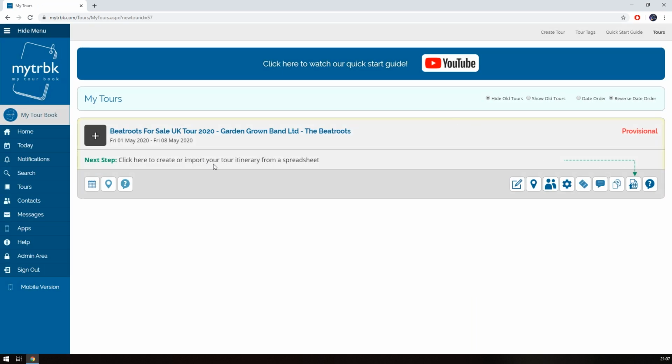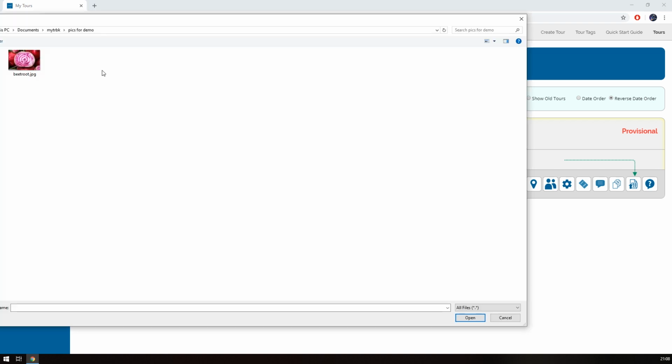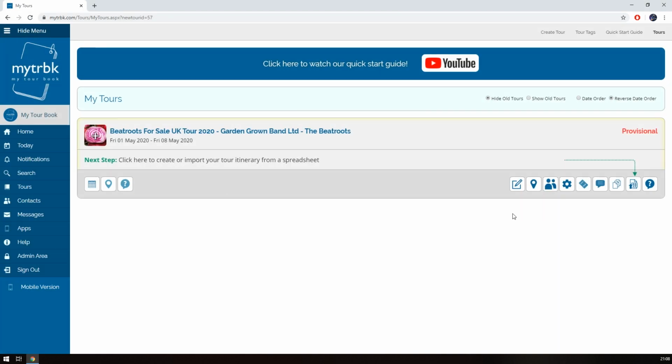Now I'm not going to import here from a spreadsheet because that's covered in a later video. I'm just going to show you the basic overview of how to edit your tour. For a start, we can add an image here by clicking on the plus. And as you can see here, I've got a picture of a beetroot which I'm going to upload as the picture for the tour. Now I'm going to click here on Edit.